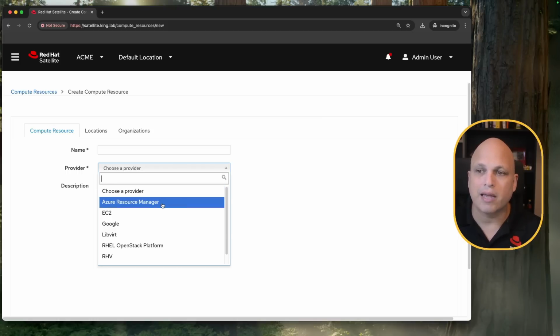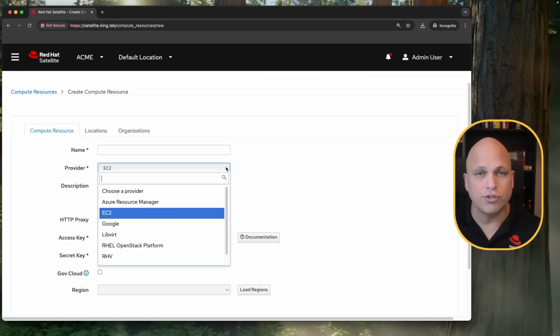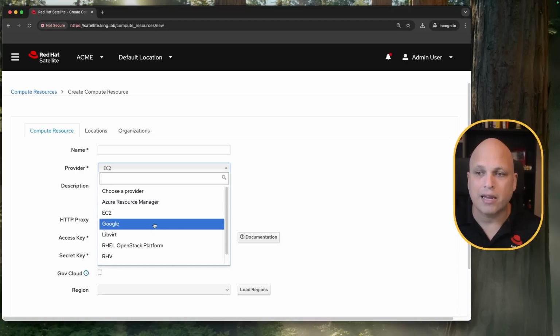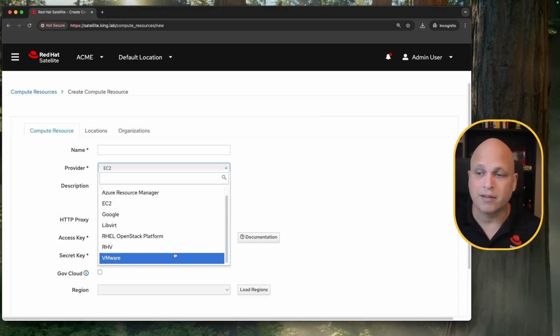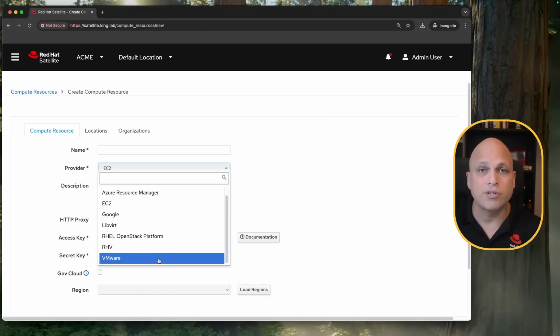For example, I can use Azure Resource Manager. I can connect to Azure in a way that I can provision new machines via Azure. EC2, I can use the EC2 cloud provider just to provide new environments. I can use Google. I can use libvirt. I can use OpenStack. I can use RHV, Red Hat Virtualization, and I can use VMware.